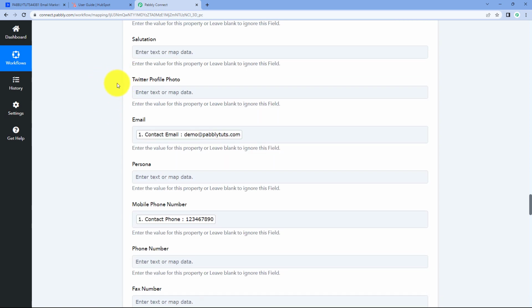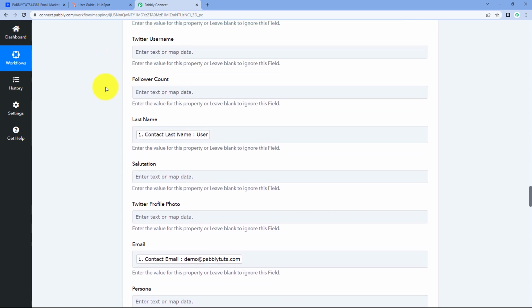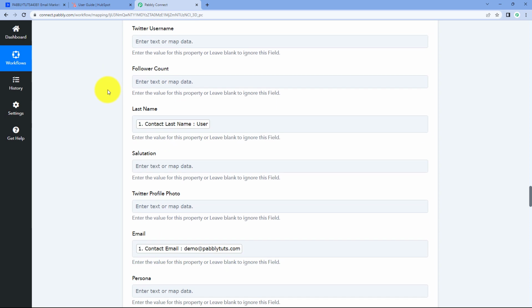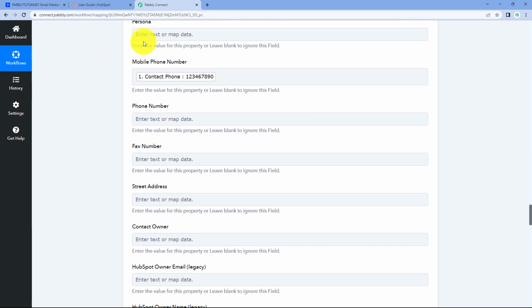So in this way, whatever details of a new contact we are going to receive from ActiveCampaign, with the same details, a new contact will be created in HubSpot.